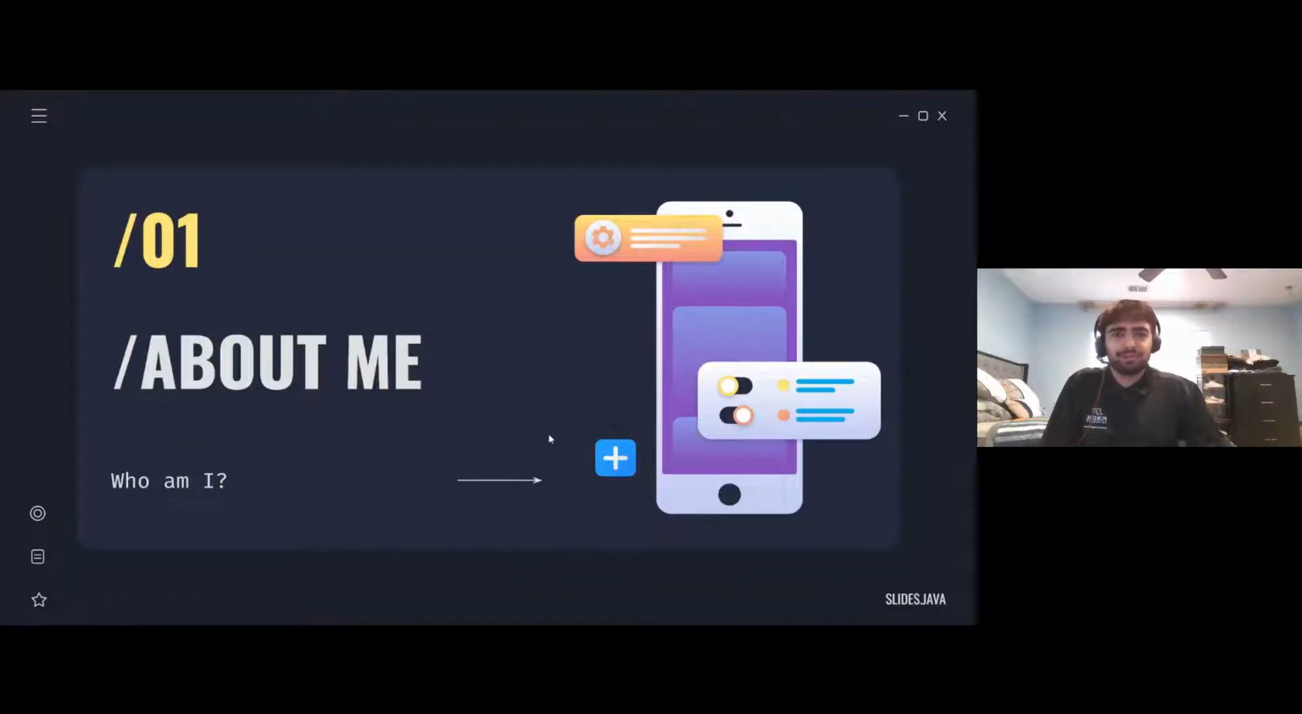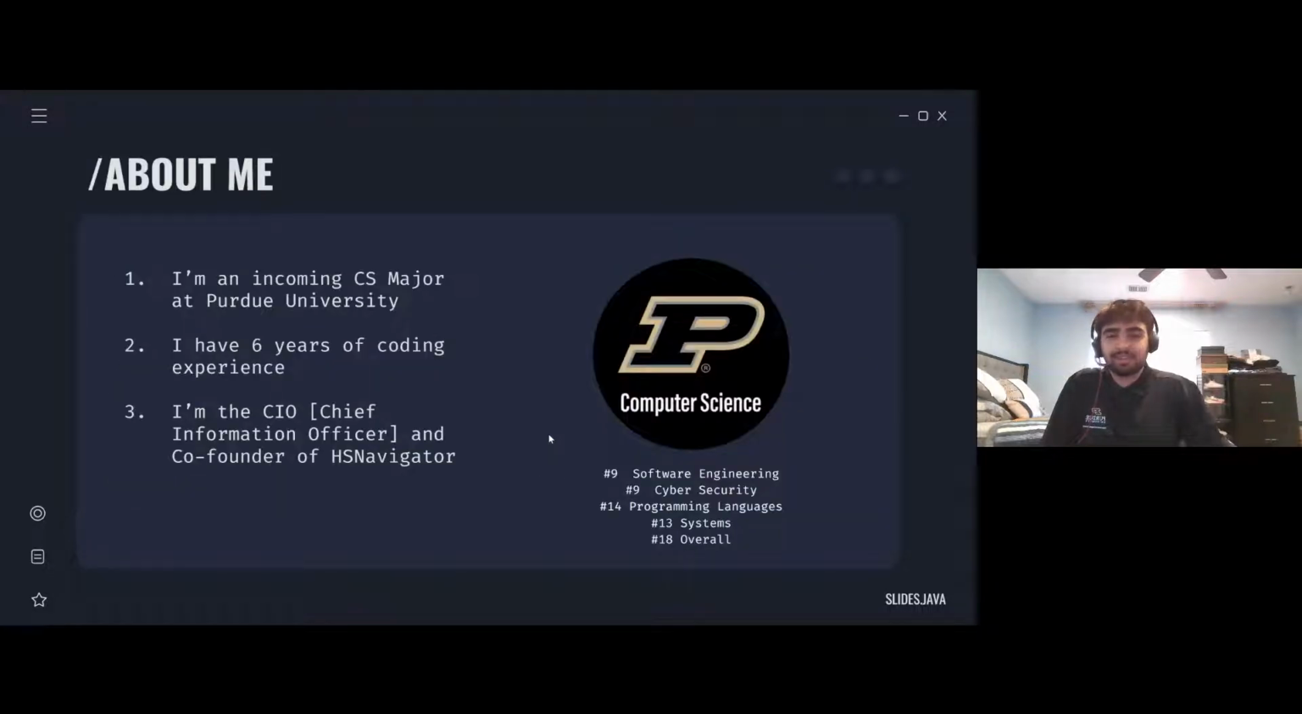So about me. So who exactly am I? Now this is going to be a little bit short, but I'm an incoming CS major at Purdue University. I have 6 years of coding experience, and I'm also the CIO and co-founder of High School Navigator. So CIO is Chief Information Officer. And if you want to see the rankings for Purdue, it's over here. So 18th best CS school overall. But that just means I know what I'm doing.